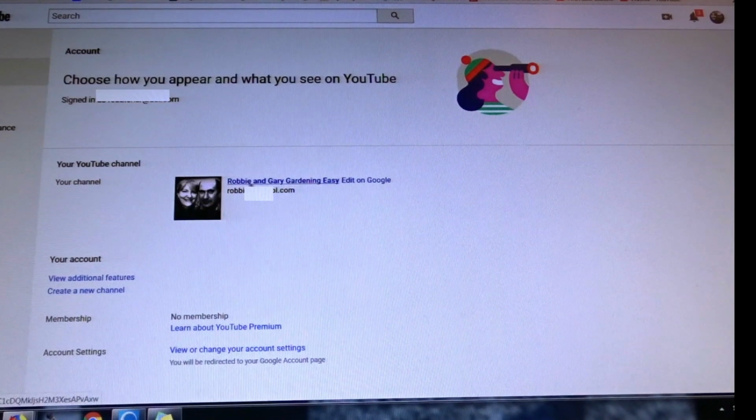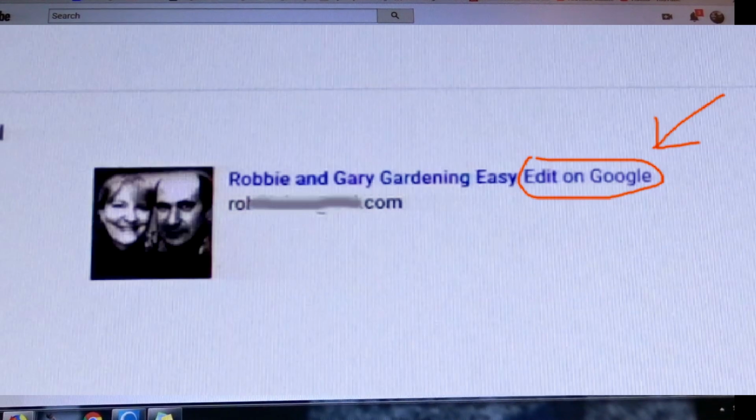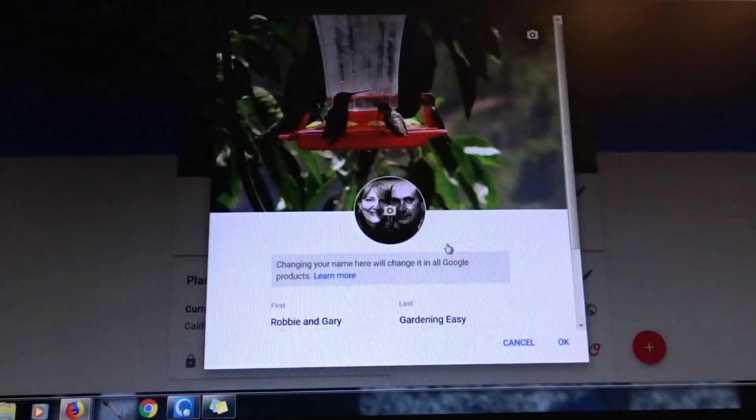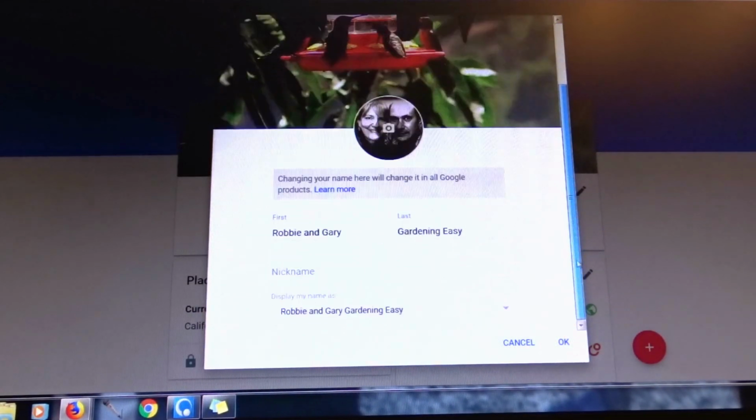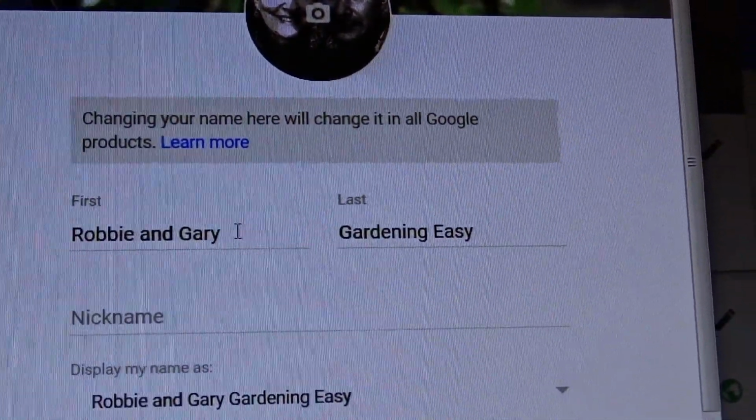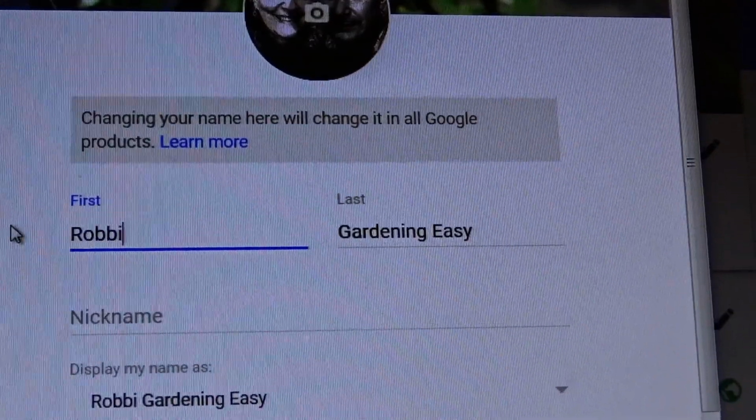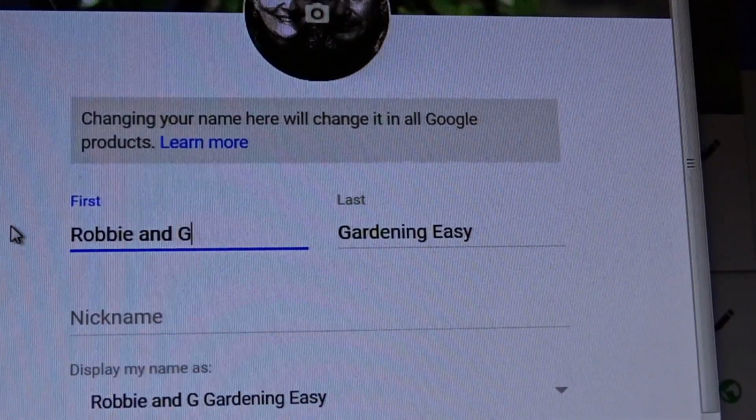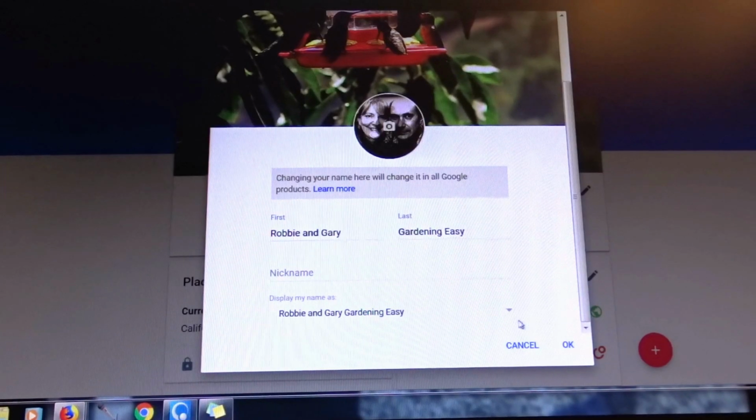And it used to say this morning, Robbie and Gary. But let's say you wanted to add something to it or change it. You go to edit on Google. It's this simple. When you get here, it's going to say your first name and your last name. I had Robbie and Gary that way as a nickname. We just simply changed it right here. I typed in Robbie and Gary. For the last name, I typed in Gardening Easy. That was it. And I was done.